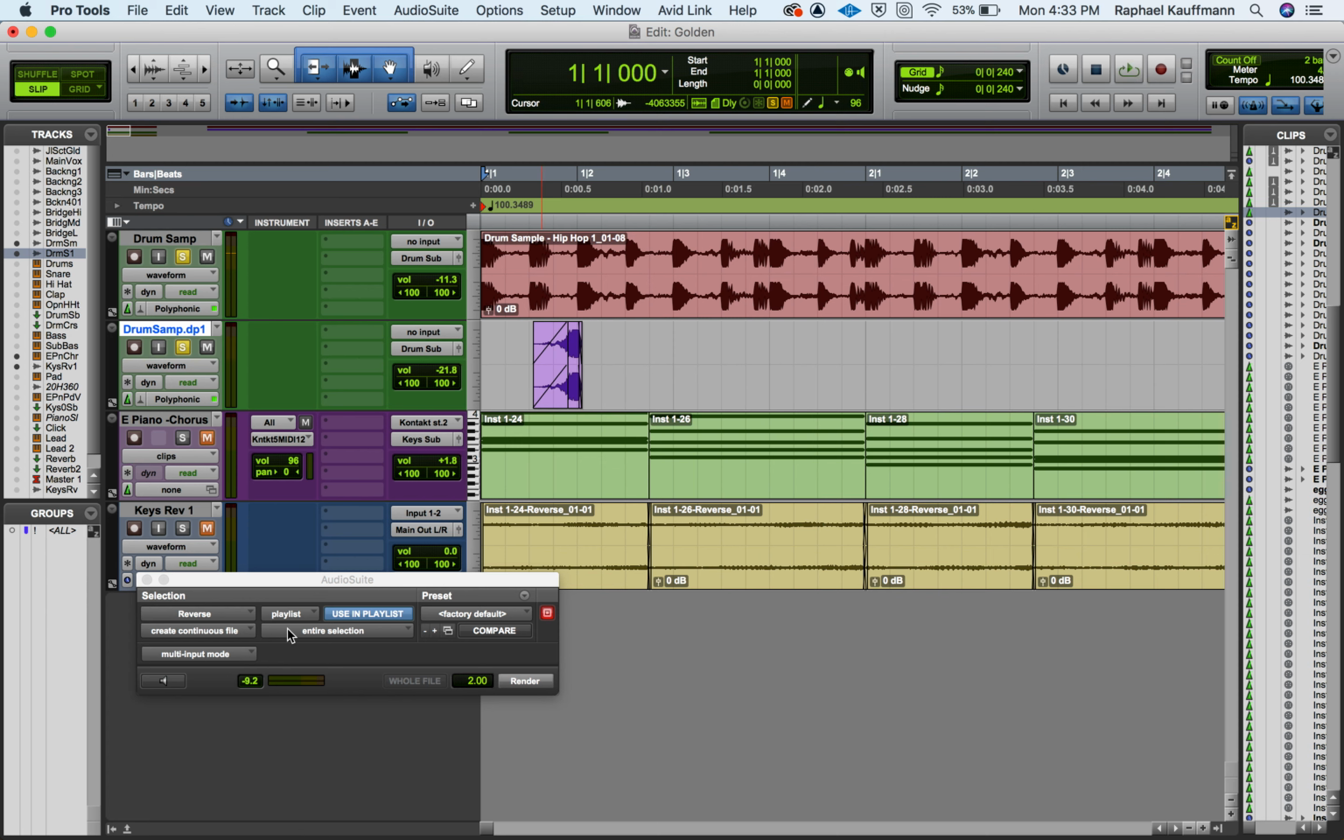All right, so a couple different things to play around with: converting MIDI to audio, and using reverse in your Audiosuite plugins.